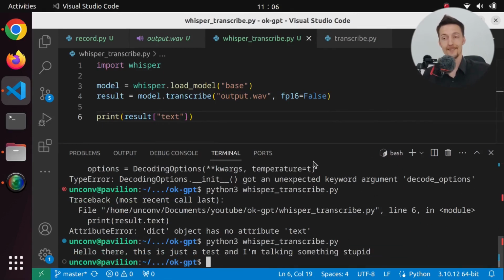So let's run it one more time. And now we just get, hello there, this is just a test and I'm talking something stupid. So now it works, and we're actually using it locally. So that's pretty cool. So we are not going to use the OpenAI Whisper API, although it might be beneficial to show how that works as well.